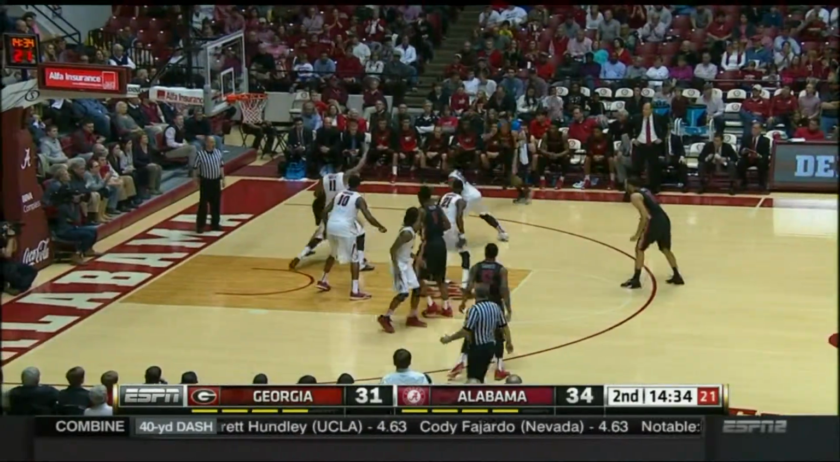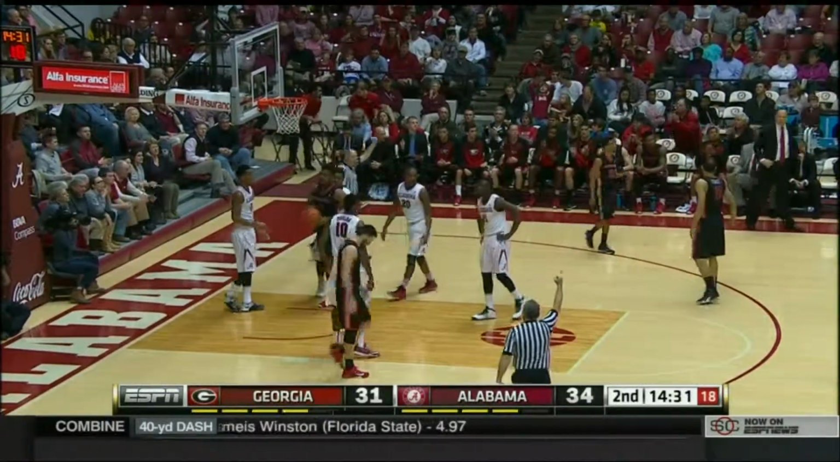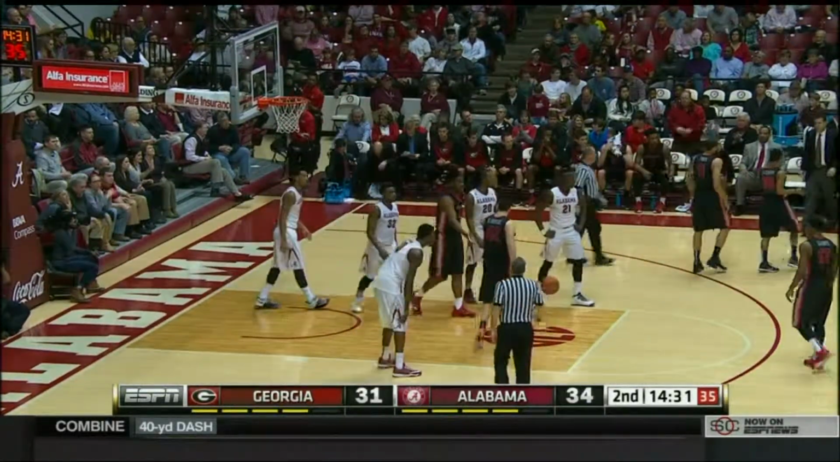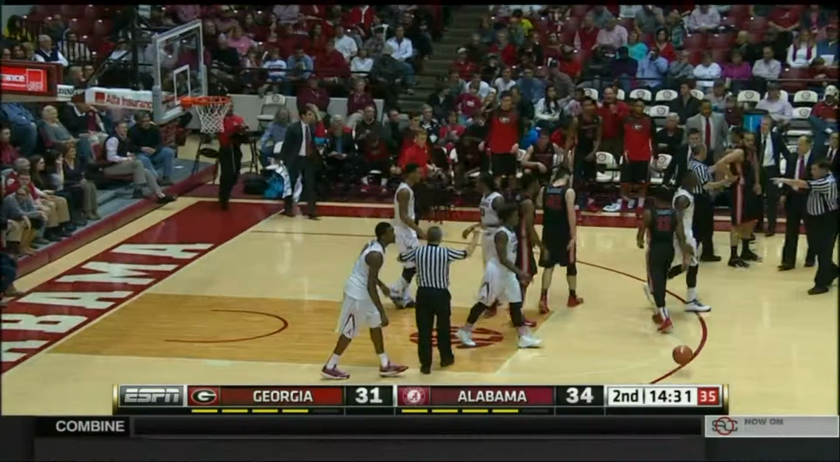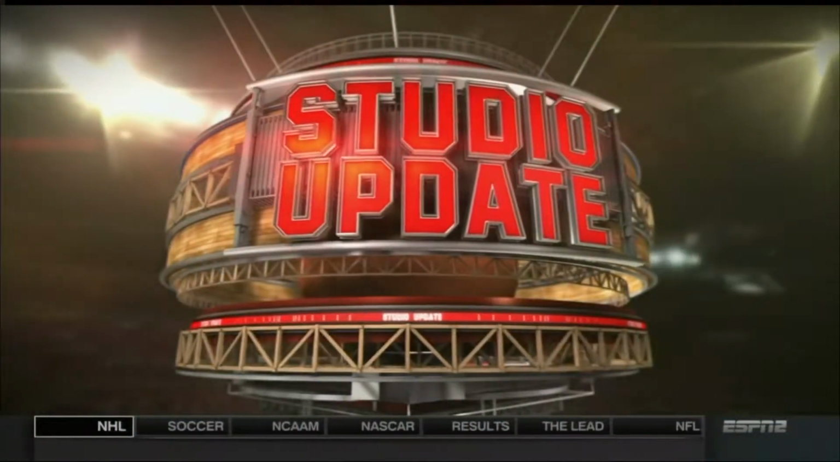Jersic with the basketball down low. He tries to go up and dumps it off to Maiden. Can't get it to go, but he's fouled from behind. And Georgia will have 2 free throws when we come back. Alabama in front by 3, 34-31, with 14:31 to play.